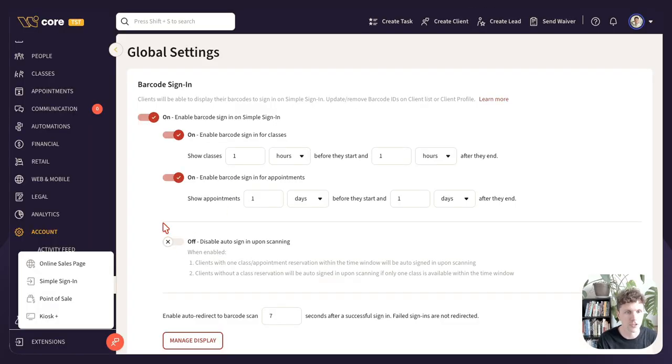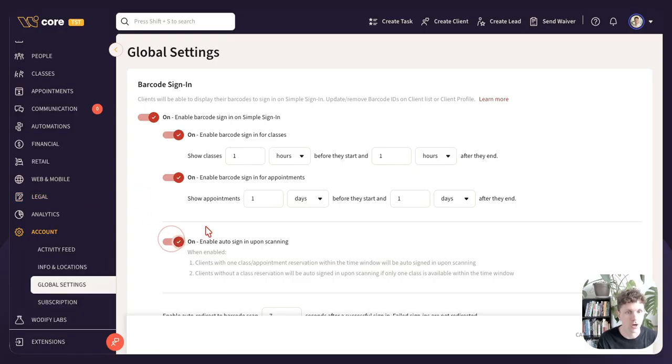So going into customer settings, let's try to do auto sign in. So auto sign in, when enabled, if a customer has one reservation within the time window, they will be automatically signed in. So it will skip. They won't have to click to move forward past that screen. They'll just scan and it will appear right away. If a client doesn't have a reservation, but there's only one class within that time window, it will also move forward with auto sign in.